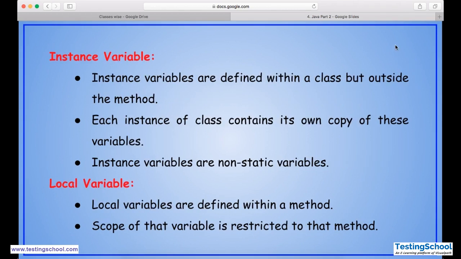So what do you mean by instance variable and local variable? Instance variables are defined within a class but outside the method. Each instance of the class contains its own copy of these variables. Instance variables are non-static variables.